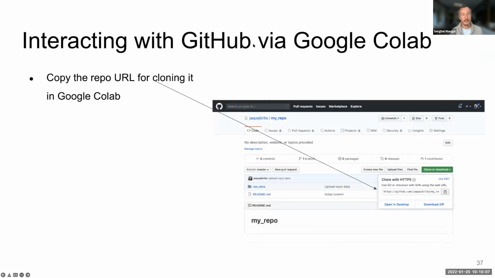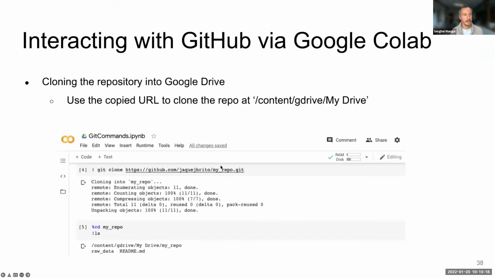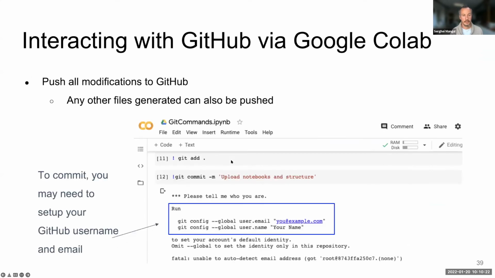So, interacting with GitHub via Google Colab. That's something you will look through with the TAs when you are cloning. Those are commands like git add, git commit, and so on. That's something you will practice with the TA. Those will be the commands you will be doing today.